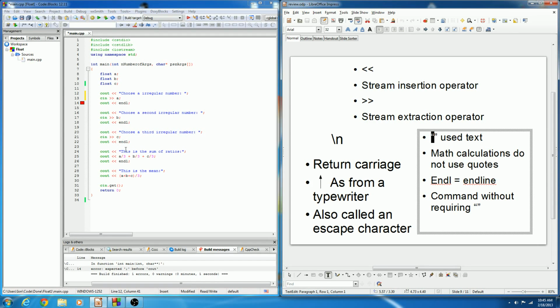Next, we have different types of stuff that we can output. For now, quotes will always be used for text. Math calculations do not require quotes and should not use quotes, because otherwise, if you do use quotes, it'll make it a text output rather than actually calculating something. Next, we have endl. I went over this in one of the videos, but endl basically means end line, and endl is a statement or a command, so it's not going to be in quotes, even though it seems like it should.